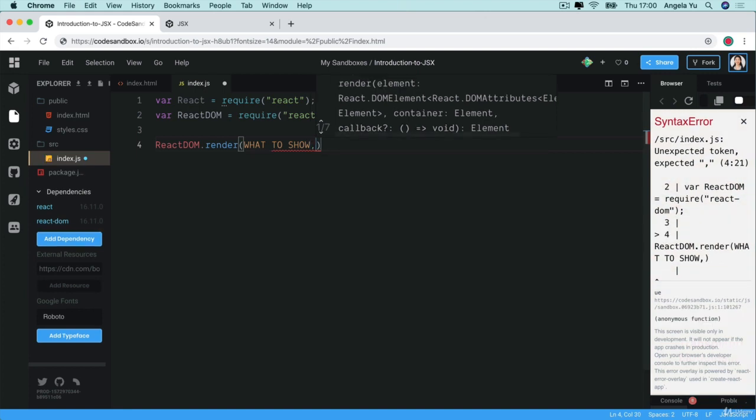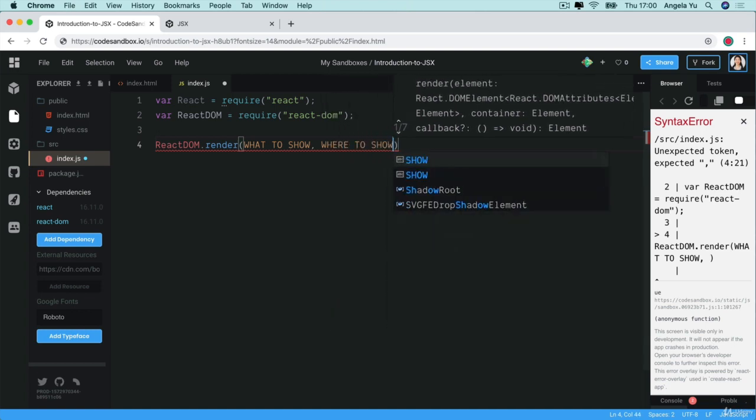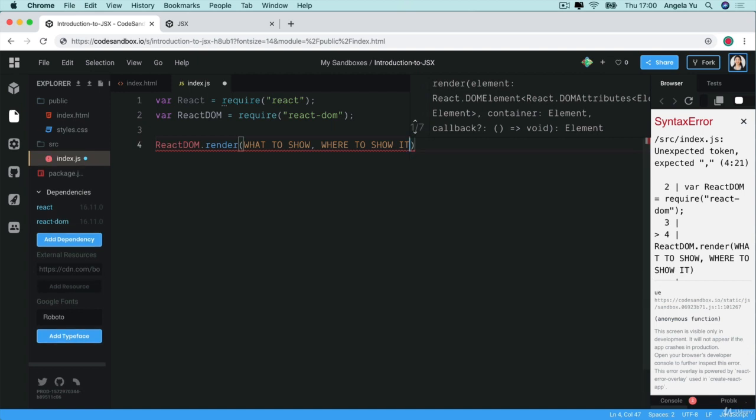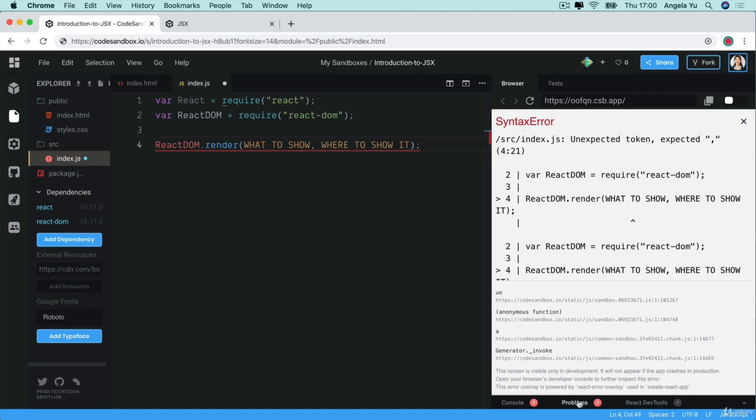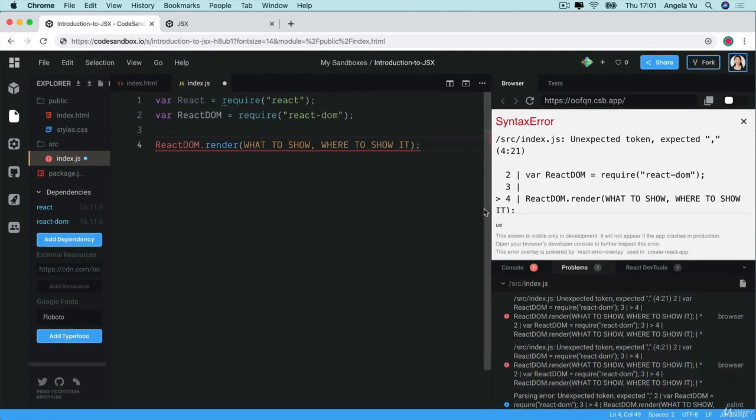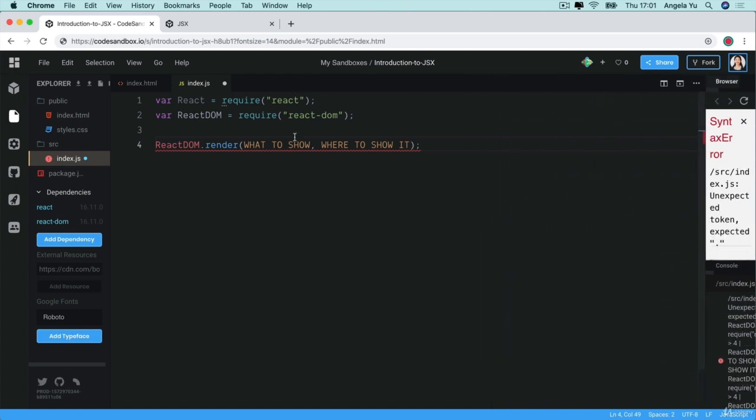Now, after the comma, the next thing that we can add as an input to this render function is where to show it. And finally, we can also add an optional callback to tell us when that render function has completed. Now, we don't need that functionality, so we're going to leave that third one out. But we do have to fix this code because, as you can see over here, I'm getting problems after problems, and basically the browser is shouting at me as well, telling me that there's a syntax error. But of course, that's all because we've got some pseudocode in here.